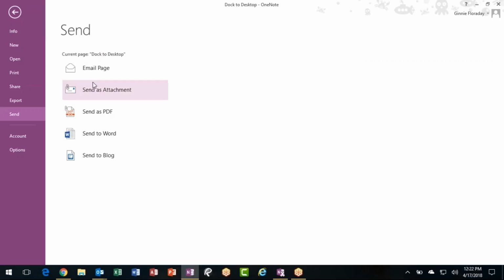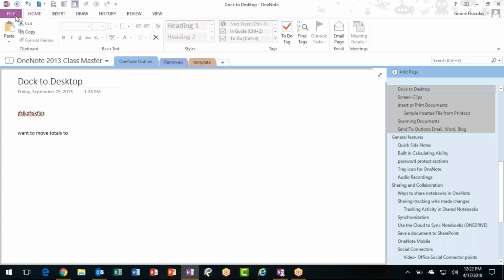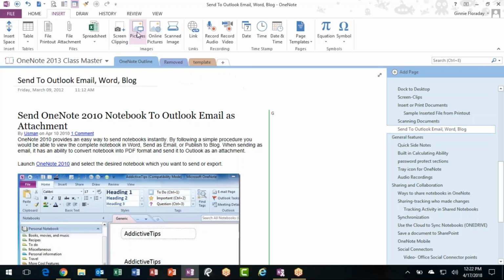And in here, I can send that as an attachment, turn it into a PDF, or email the page, so I have better choices. If you want to do more than one page, that's something you should pay attention to. This is how I can pull in pictures that I have stored on my computer.